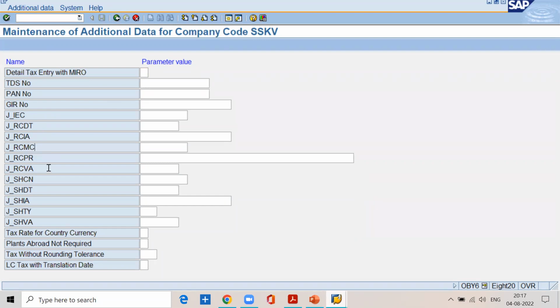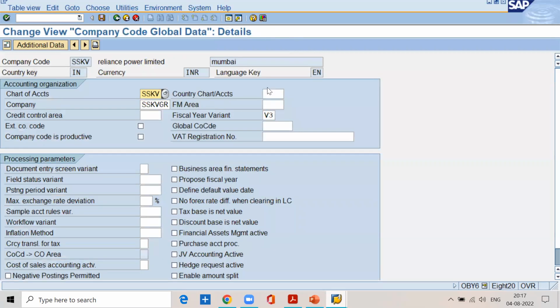Okay, Radhakrishnan, understood. Then what is this tax, detailed tax with MIRO? These things we will discuss in MM. Any questions from anybody?